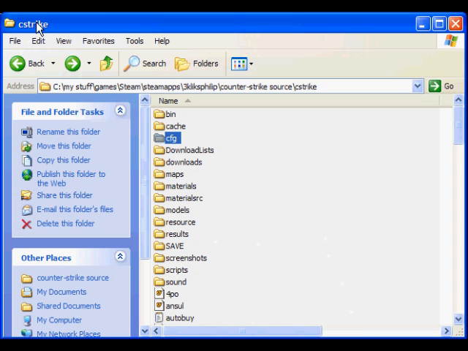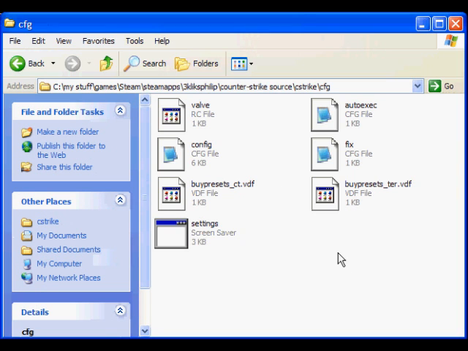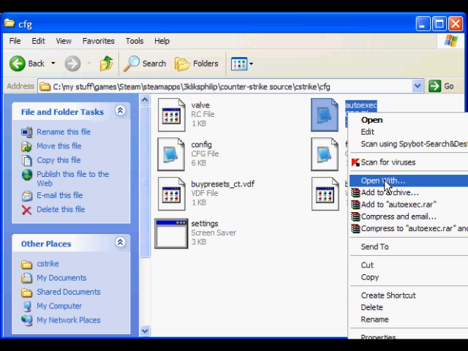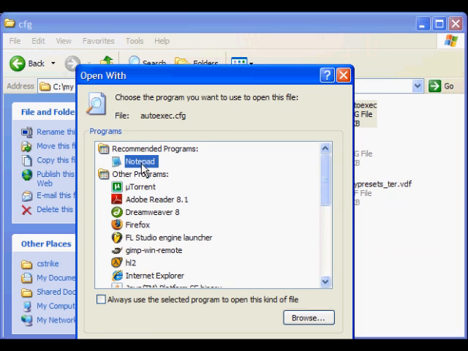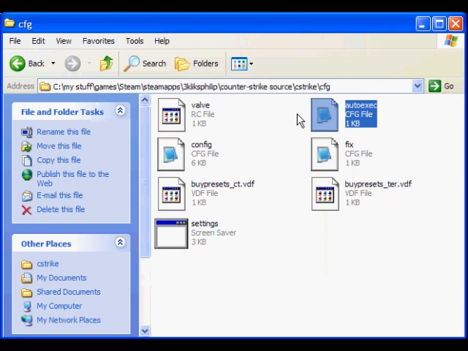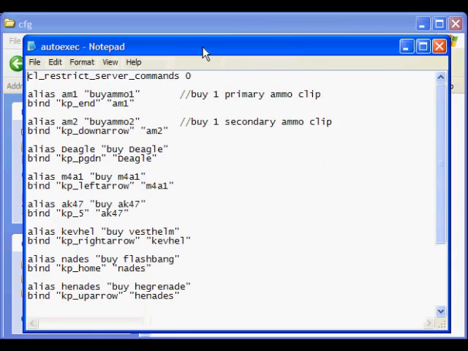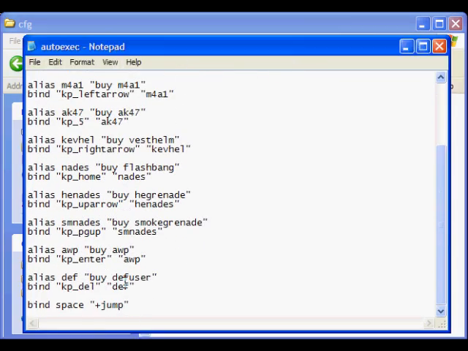In your Counter-Strike folder, there's a little folder inside called CFG. And these are all the little configs which set up how your Counter-Strike plays. I've made one called autoexec.cfg. If you right click on it and click open with and then choose Notepad, you can open it up as if it's a Notepad file, because it is really. And inside you can do different commands.